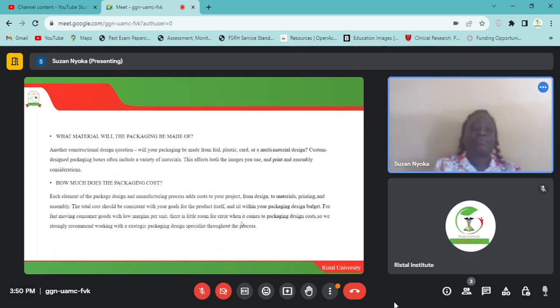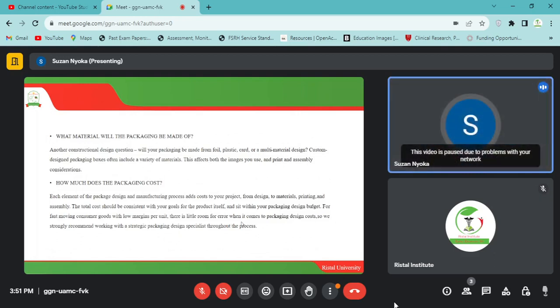And then you also need to know how much the packaging costs. Before you go for a packaging that you cannot afford, you need to know the price of the packaging material you're going to consider. Each element of the package design and manufacturing process adds cost to the project, from design to materials, printing, and assembly. So the total cost should be consistent with your goals for the product itself and sit within your packaging design budget.